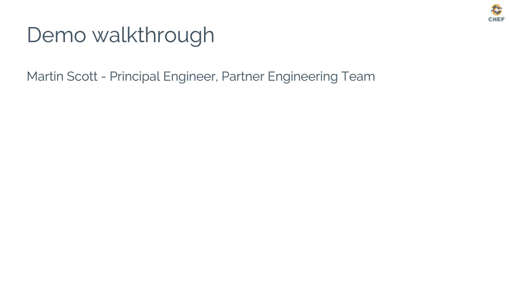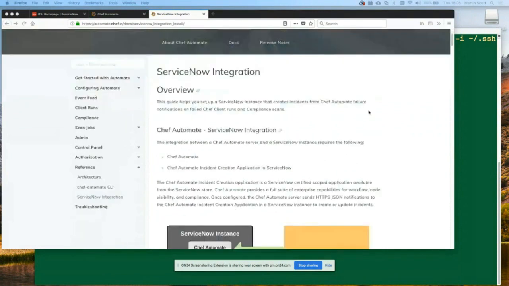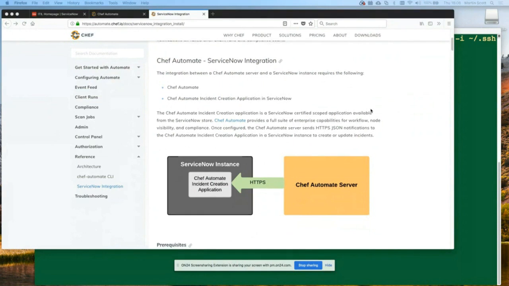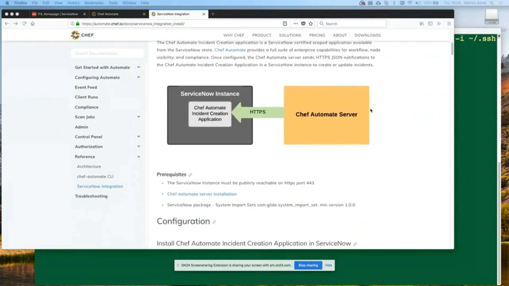Thank you, Davey. Hi, I'm Martin Scott, Principal Engineer at Chef. I'm going to walk through the Chef ServiceNow incident application and its integration with Chef Automate. A good place to start on the screen share here is the Automate documentation for ServiceNow integration. The application is a certified ServiceNow application available from the store. And at its simplest, we push notifications for failed client runs and failed InSpec scans from the Chef Automate server to the ServiceNow instance and to the application within the ServiceNow instance.